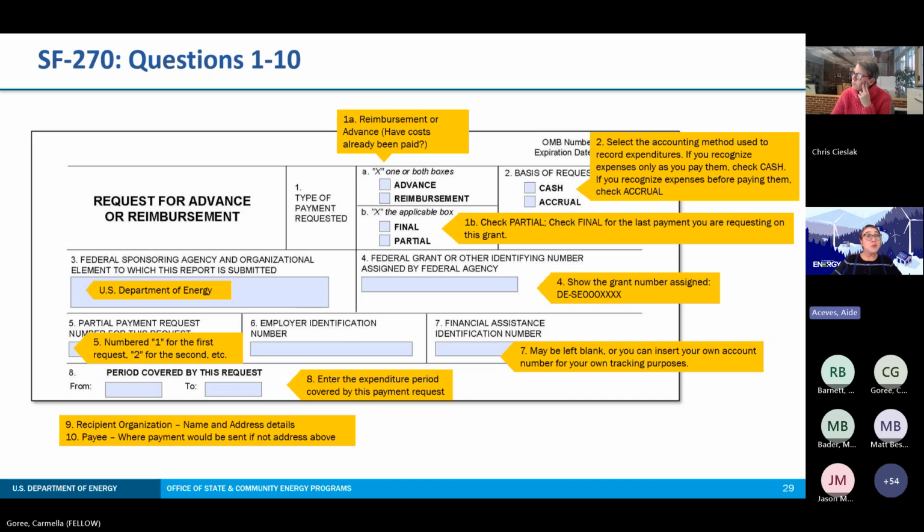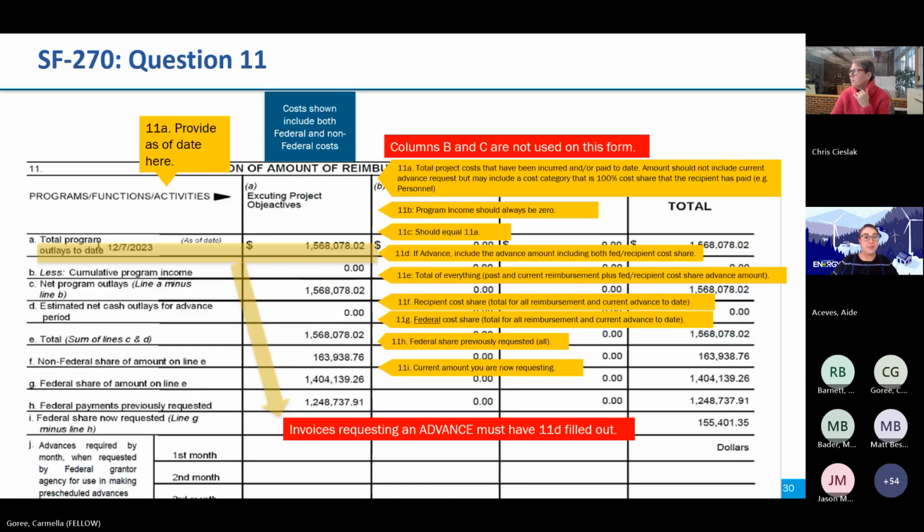So now we're going to move on to question 11. Next slide, please. Right. So before we dive in, it is important to note that just like the invoicing template, some of these items refer to cumulative amounts. So just please keep that in mind. Columns B and C are not used on question 11. So we will stay on items listed under column A, starting with 11A, program outlays to date.